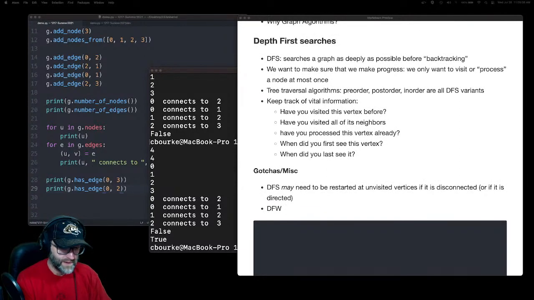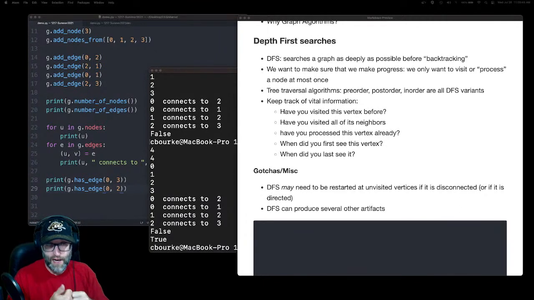DFS can produce several other artifacts beyond just the timestamps, the discovery timestamp, and then the processing. Of course, what do we mean by processing, by the way? Ostensibly, you are storing data in your nodes. That data is being processed, right? That's a you question. What are you storing in your graph, right? And why do you need to process it? When we say process, it's just a generic, all right, do whatever you're going to do with the data stored in that node, right?